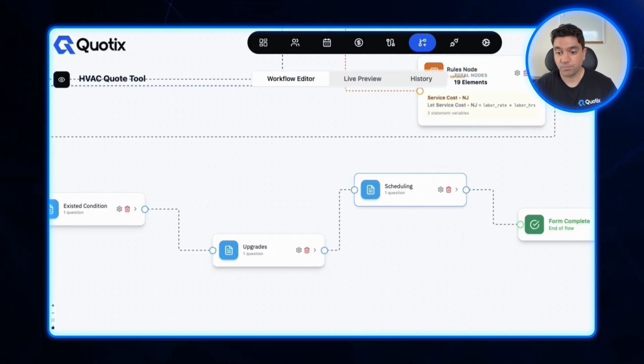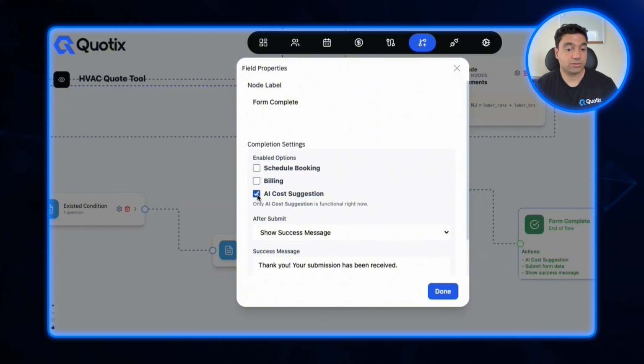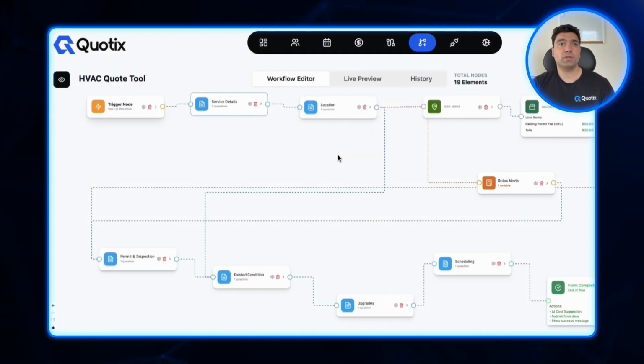So looking at the end node here, we can have an option to let the AI answer and adjust any question the customer will ask about. These are still work in progress, but that's it for the canvas. Now let's look at the preview and see how the quote is built along the way.